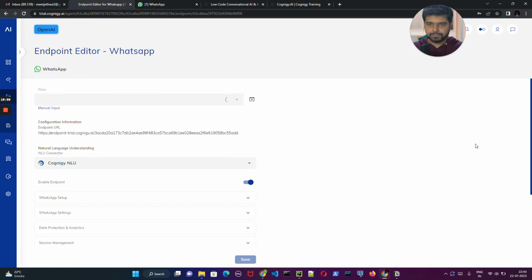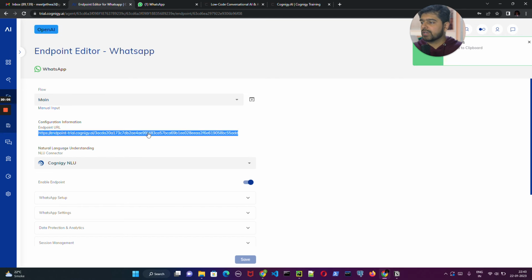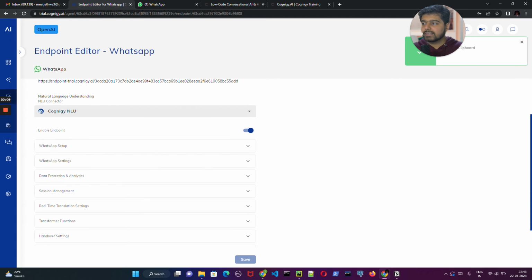Once we save this, we get all of this created. Okay, the endpoint, we have the configuration endpoint, we'll be needing it. Then we have something called the Cognigy NLU. So we'll use the Cognigy NLU, natural language understanding, basically enabling the endpoint. Yeah, the endpoint is now enabled.